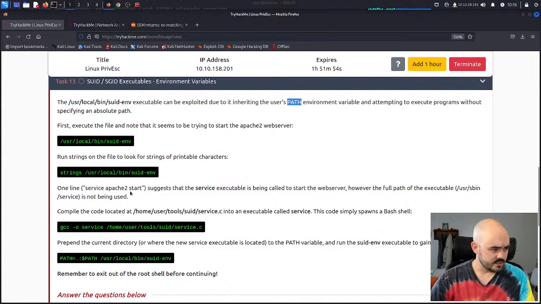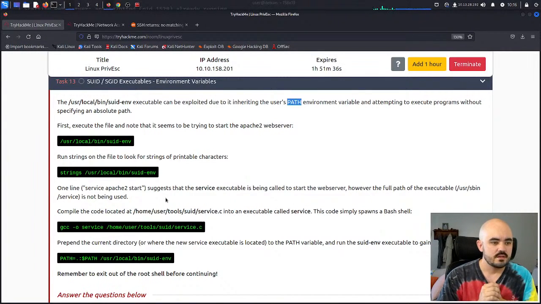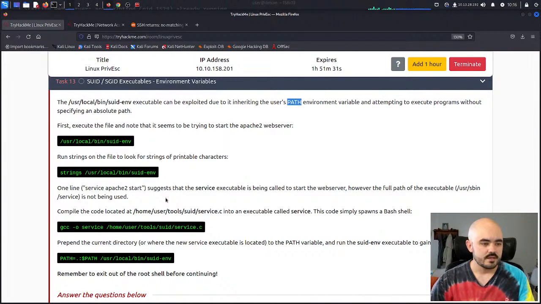One line, service apache2 start, suggests that the service executable is being called to start the web server. However, the full path of the executable, /usr/sbin/service, is not being used. Compile the code located at /home/user/tools/suid/service.c into an executable called service. This code simply spawns a bash shell. Okay, so we are going to compile a program that will call a bash shell into this folder that the path variable points to.